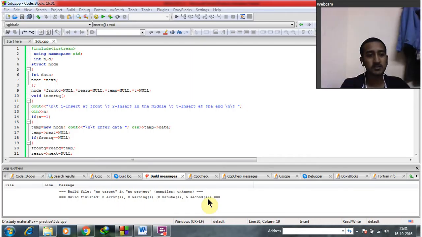Hello friends, today I'm going to do a C++ program. In this program I'm going to implement a singly linked list.